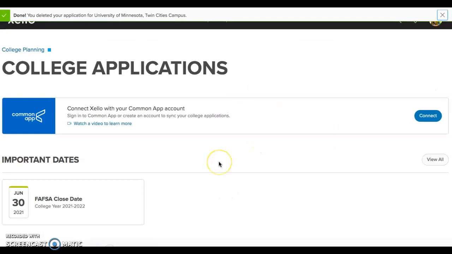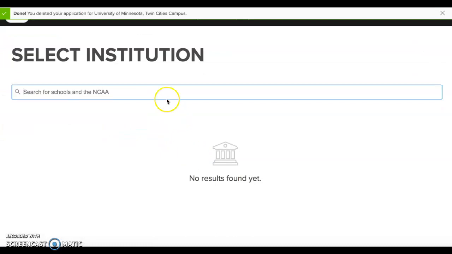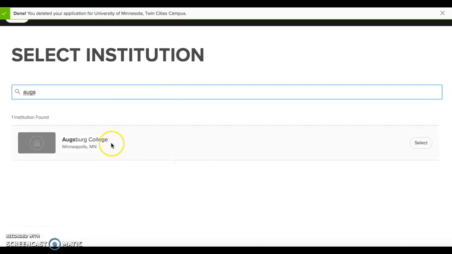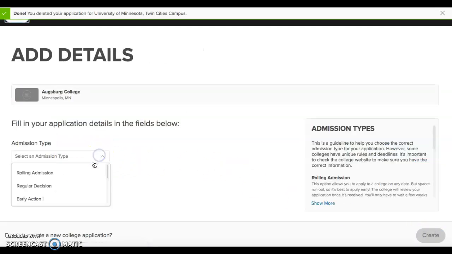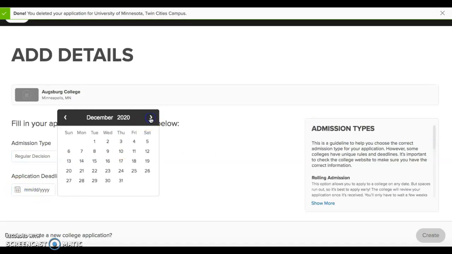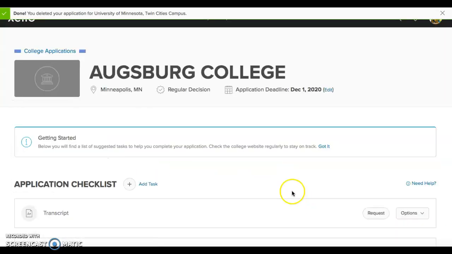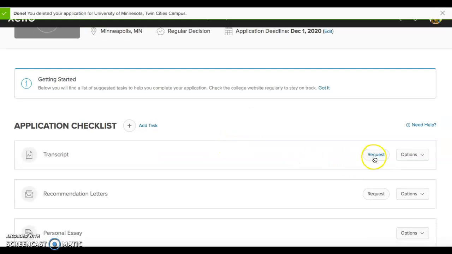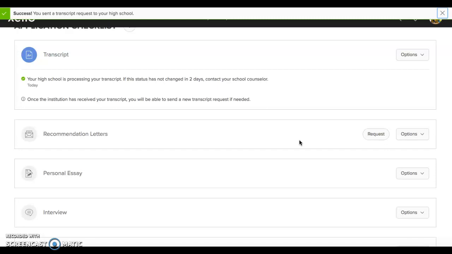Okay. Now let's say that you have an application and part of it is a teacher letter of recommendation. Let's say we applied to Augsburg College. We start to type it, there it is, that's the one. Our admission decision, we'll do regular decision. We'll say December 1st. We'll add that application. We'll request the transcript.